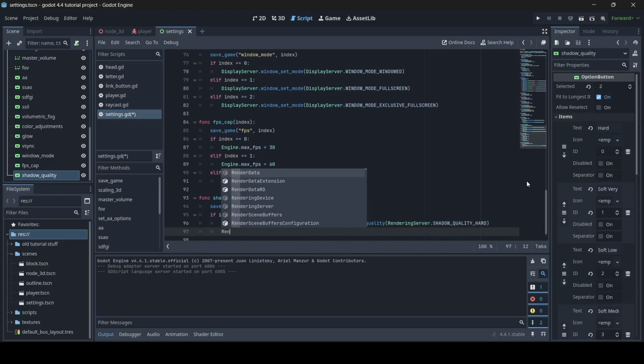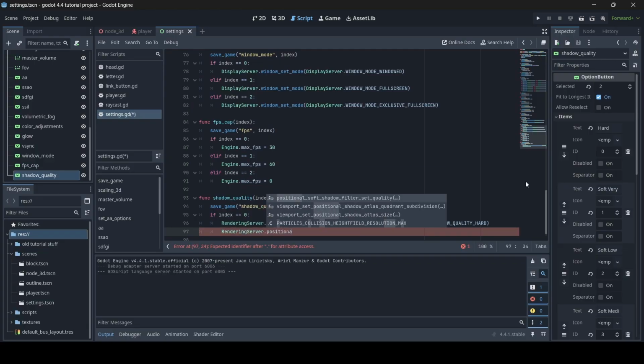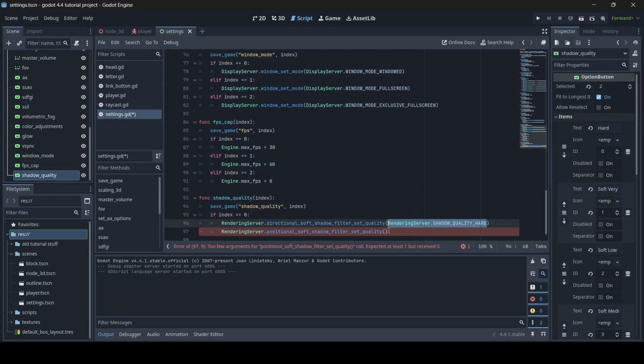And then we're going to do the same thing again underneath, RenderingServer dot, but this time instead of directional, we're going to do positional_soft_shadow_filter_set_quality. And then of course we want to do the quality hard option again, so I'm just going to copy that, paste that in there, and boom, there we go.